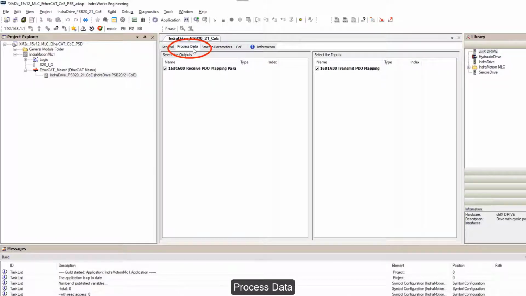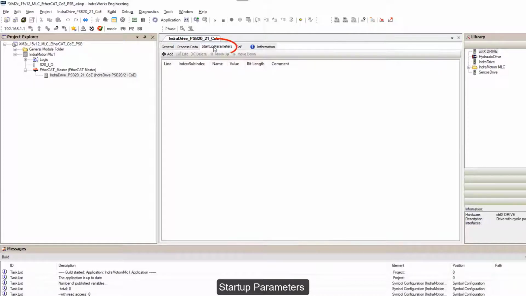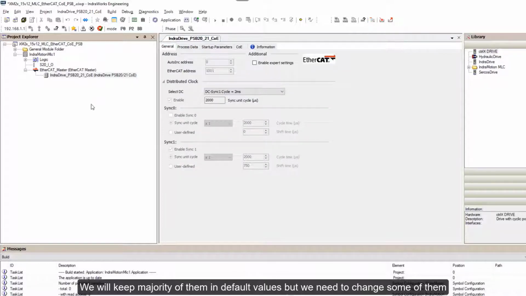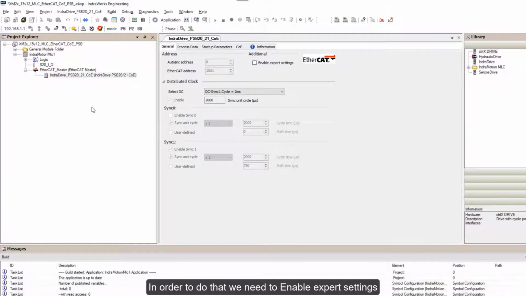process data, startup parameters, and so on. We'll keep the majority of them in default values, but we need to change some of them. In order to do that, we need to enable expert settings.